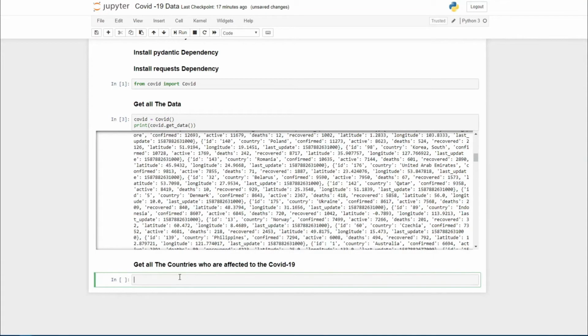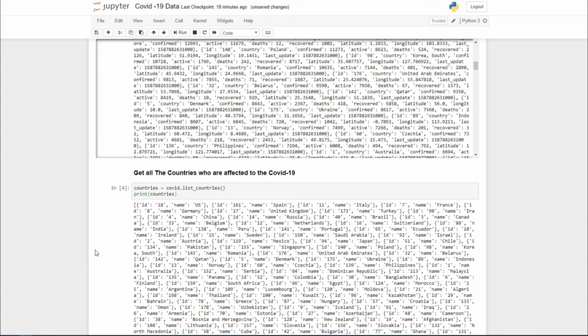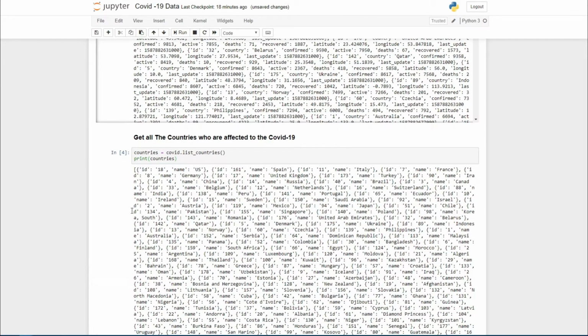So guys, now we will see how to get all the countries that are affected by coronavirus. For that, obviously I need to store the country names. So I'll write over here countries, and that will be equal to COVID dot list countries, and that's it. Now print countries. Now you can see it printed all the countries that are affected with coronavirus. The first one is US, then Spain, then Italy, then France, then Germany, then UK, and so on, right?